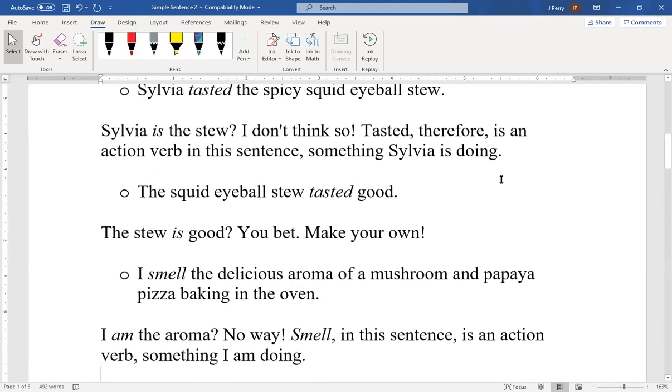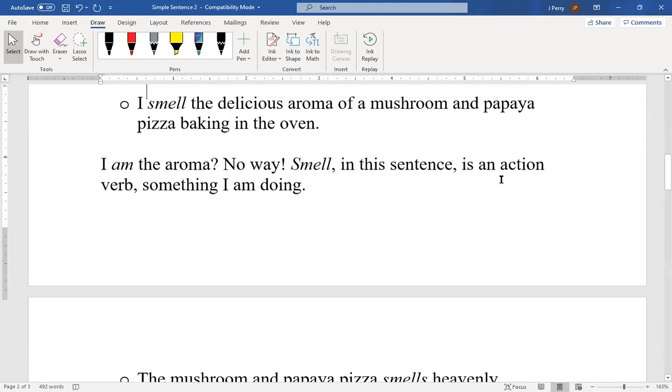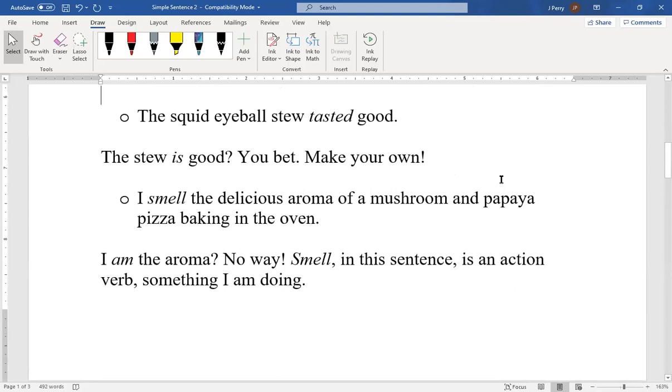So the squid eyeball stew, whoops, went a little too far. The squid eyeball stew tasted good. So the stew is good? You bet, make your own. So as you can see, when I add is to this, it makes sense. It's logical, and it definitely has some kind of logic to it.